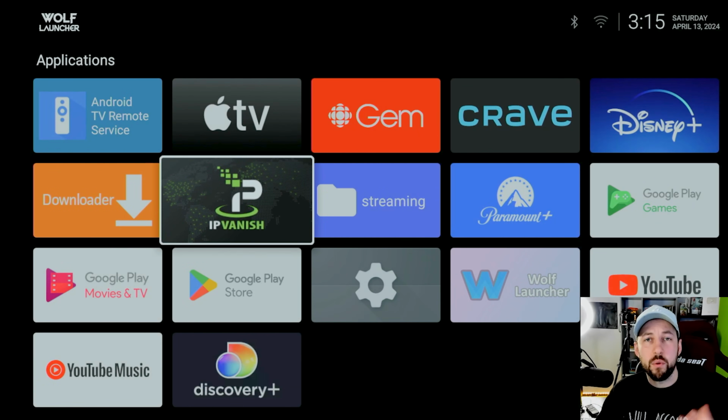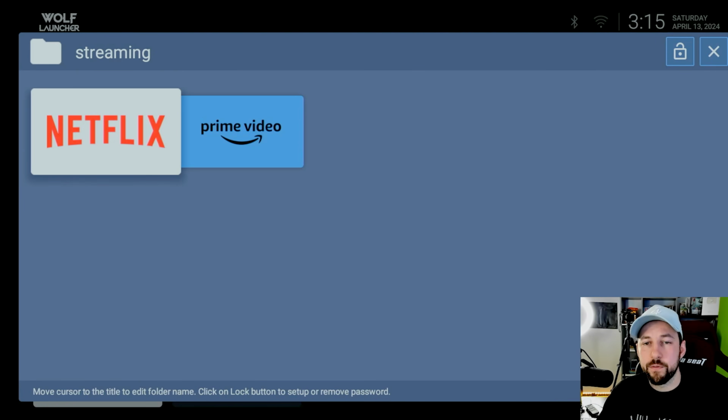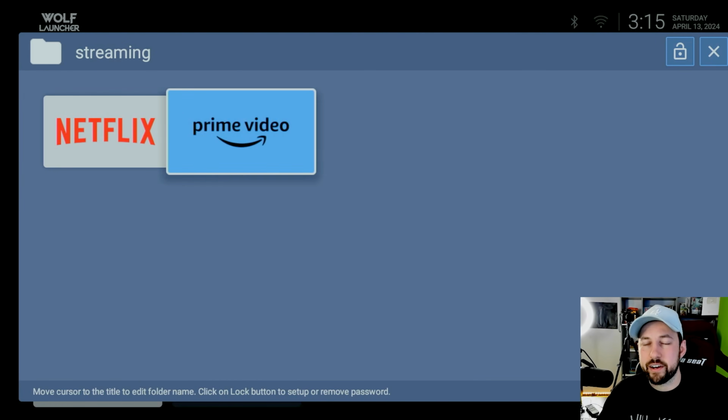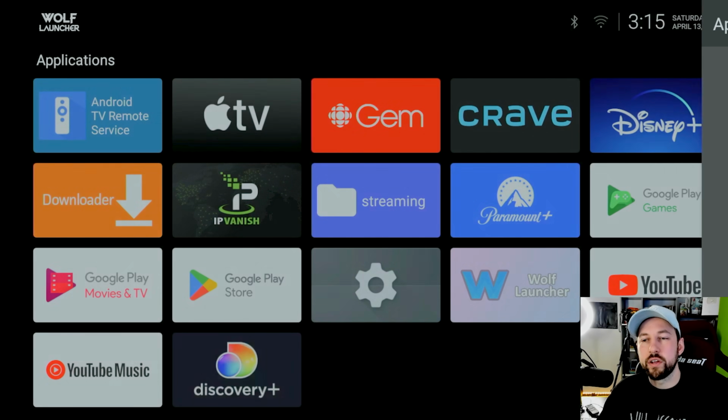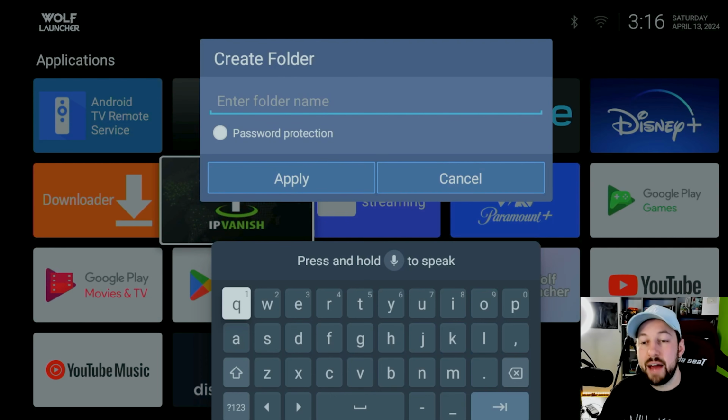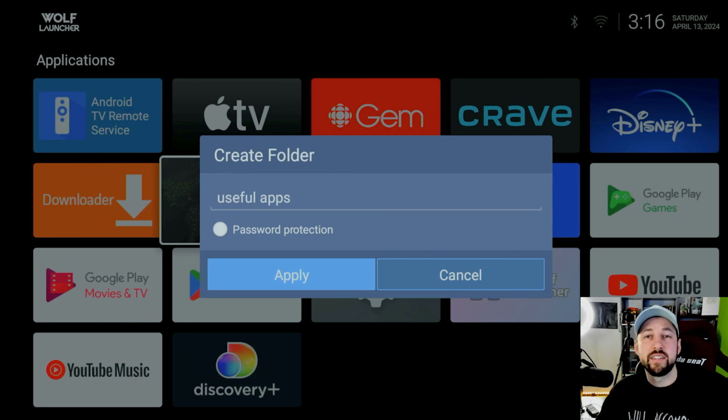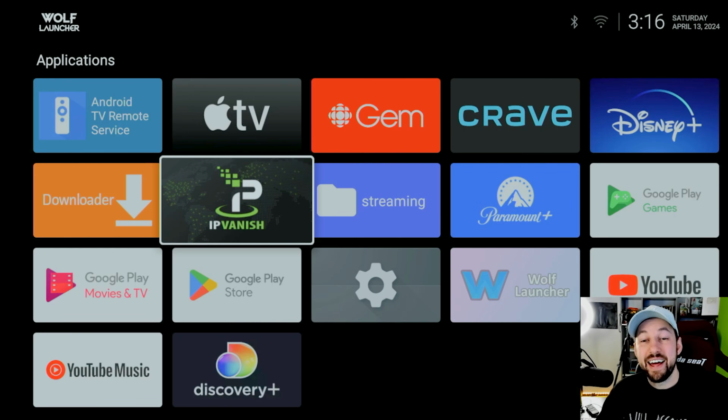So for example, if we wanted to create a folder like I did here for streaming, where we can just go in and select our streaming apps, hold down the OK button on your remote, scroll until you find create folder, and then in here we can just type a name for it. I consider IPVanish a pretty useful app, so that's what we're gonna put it into. If you want as well, you can password protect it. That way you can keep your kids or anybody else you don't want into that folder out of it with a password. It's a really useful feature.